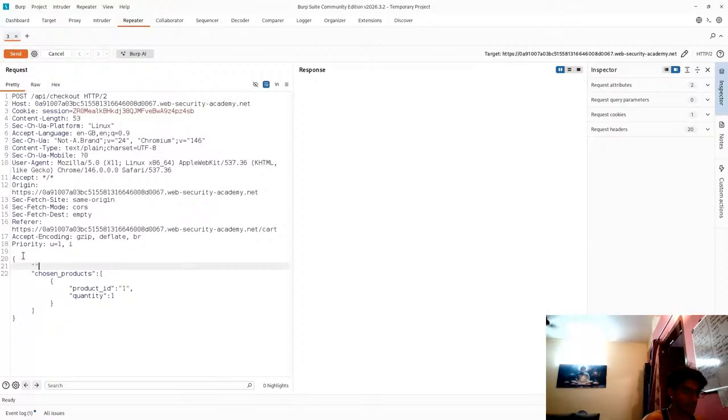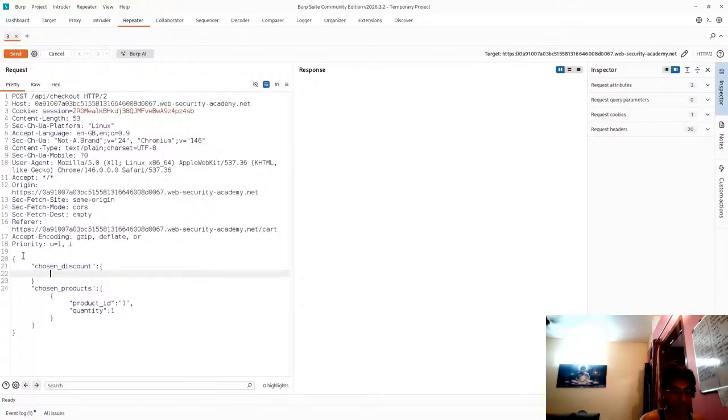The way we do it is double quote chosen_discount followed by a colon. This is not semicolon, right? This is what we call this. Okay, whatever it is. But again, curly brackets. Okay, let me give one line of space. Percentage zero. Okay. Now we also need to give it a comma because of the syntax, right?